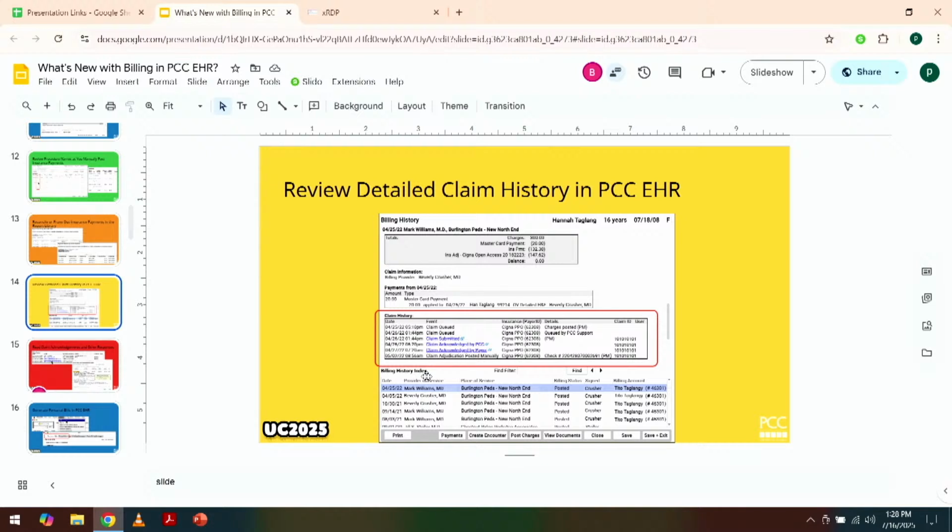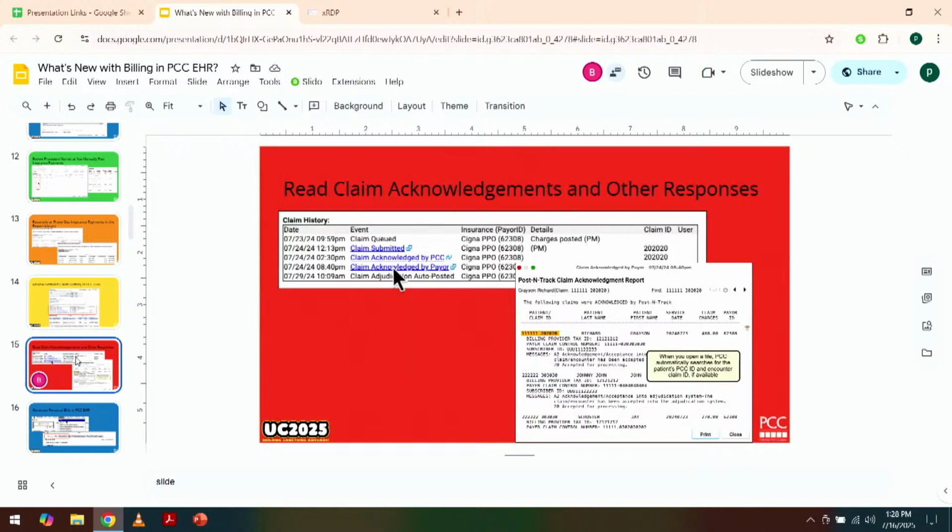And the next slide has an example of what that would look like if we click into the acknowledgments. You'll see here, like Doug said, we have the hyperlinks. That will open up another window on your screen that will bring you back to practice management and show you your acknowledgement reports.